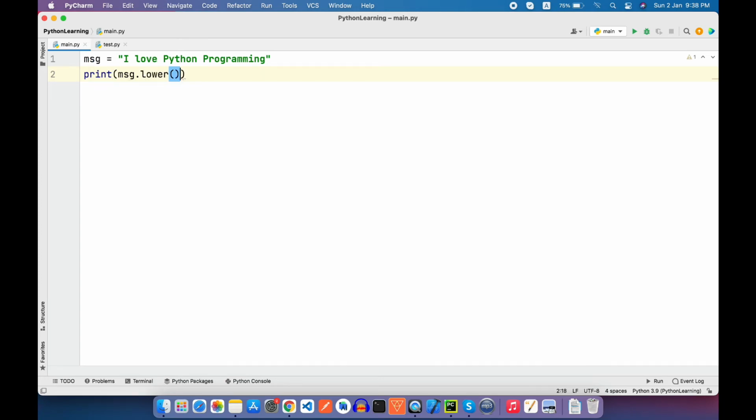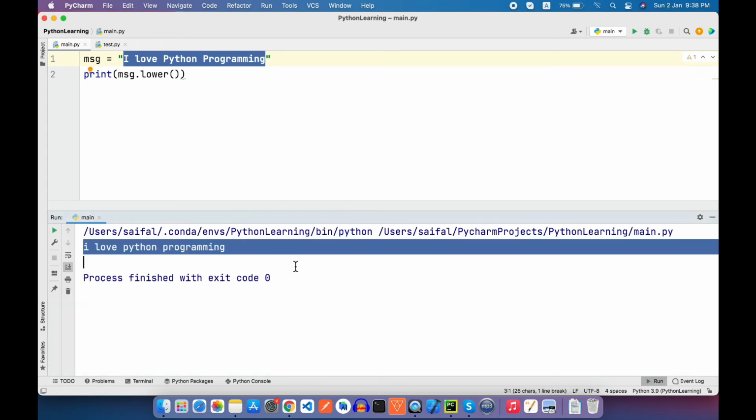Okay, the next one is lower. This will simply make all the letters lowercase. Have a look, and there we go.